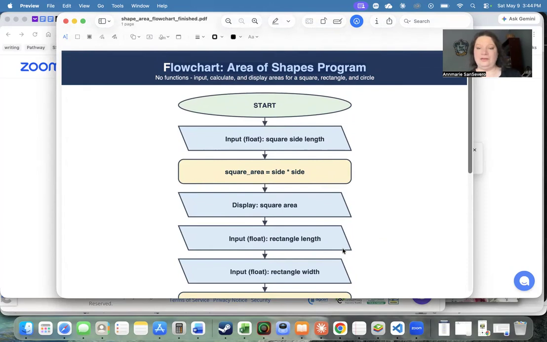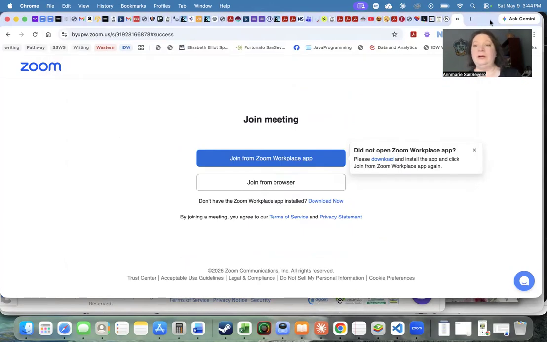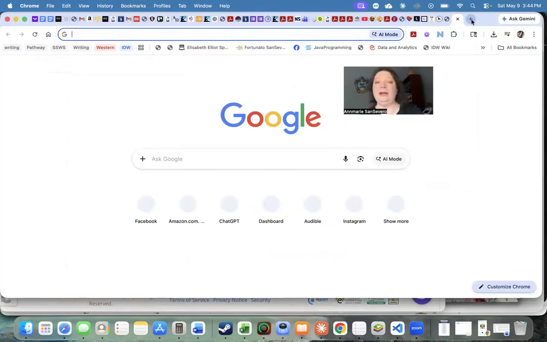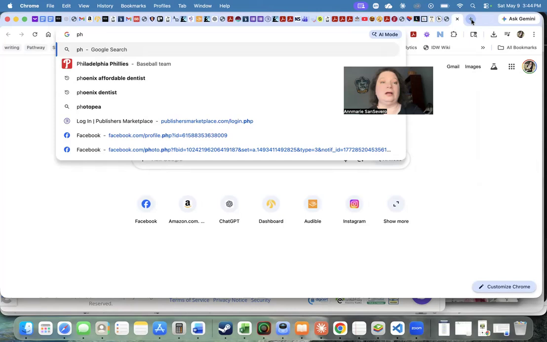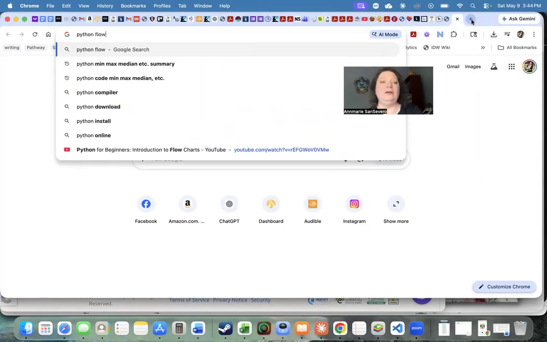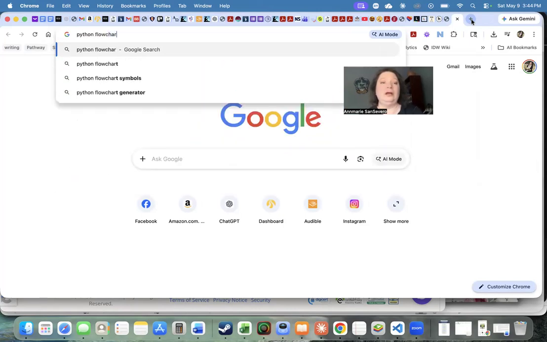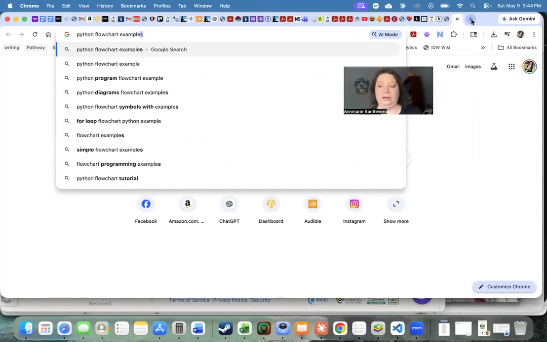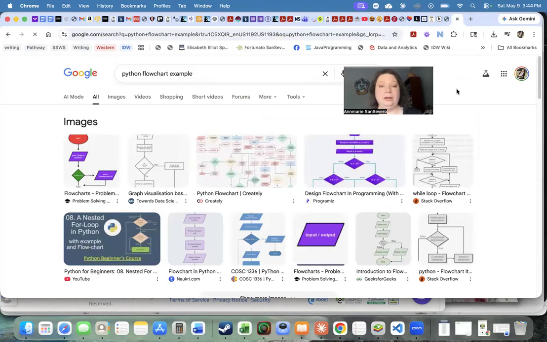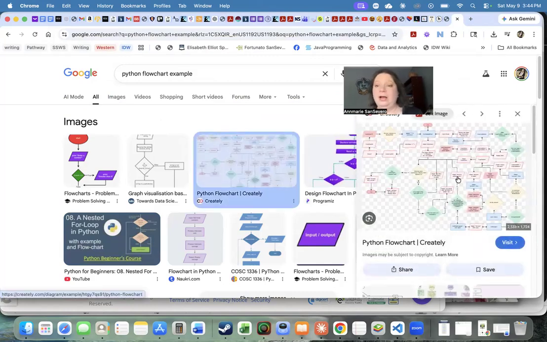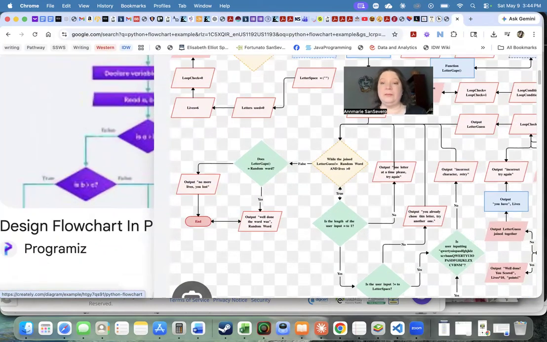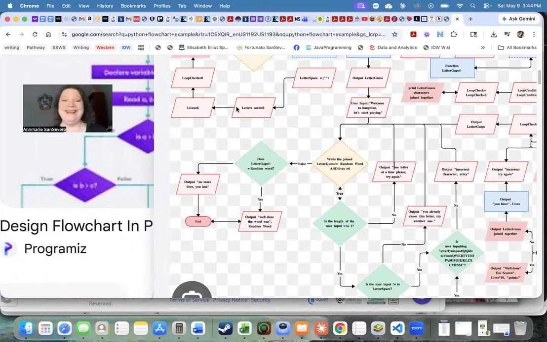Let me see. I should have thought of this. Let's see if I can pull up a complicated one. Python flowchart example. You get to watch me be not as prepared. Here's an example of something much more complicated.